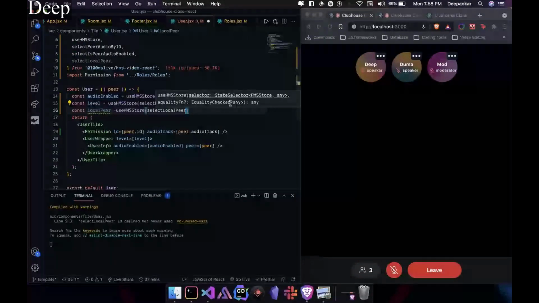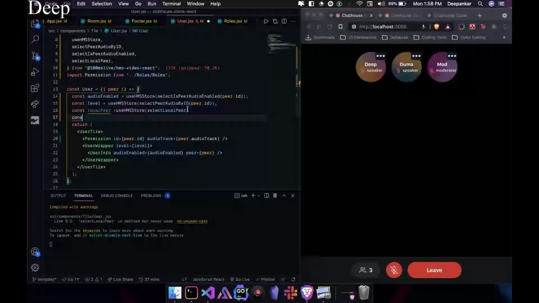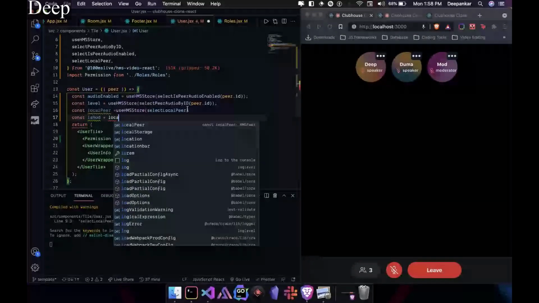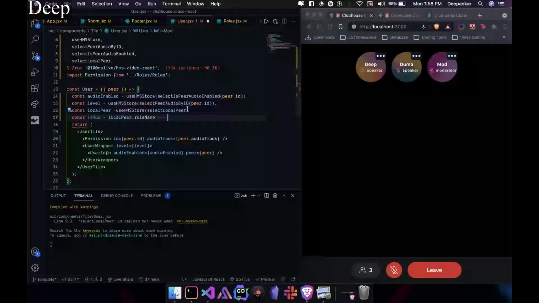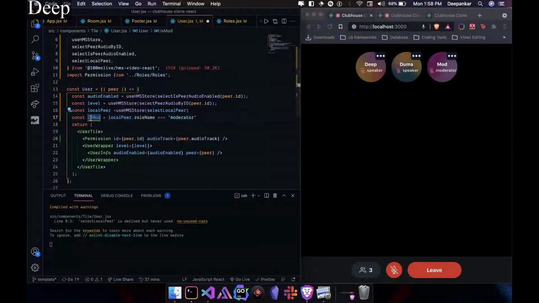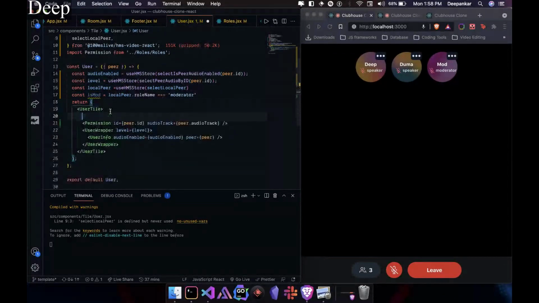Now we have access to the local peer. Now let's write is mod, which is local peer dot role name is equal to moderator. Now we know whether the peer is a moderator or not, so let's conditionally render this. If this is true, then only render the permissions component, and if not, we'll just return null.